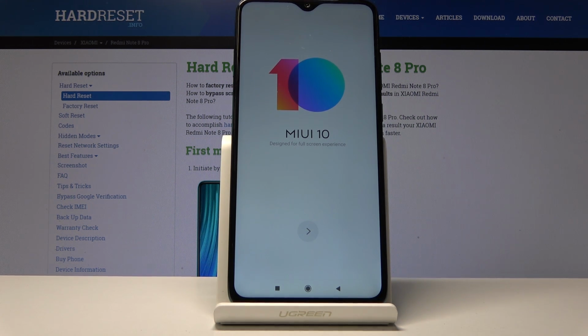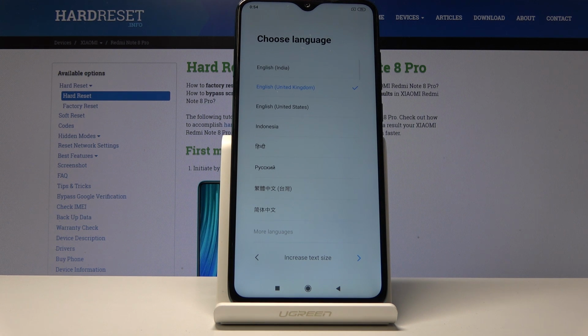All you need to do at the start is just tap on the arrow and then select your desired language. So I'm gonna stick with English. Let's go to the next one.